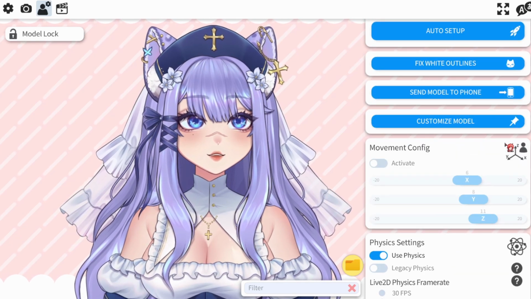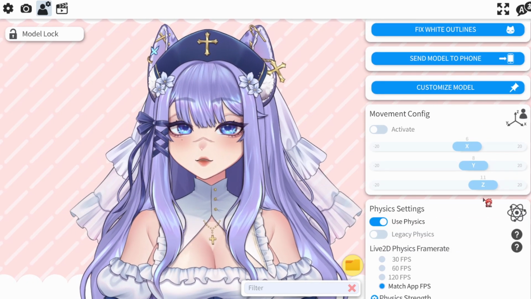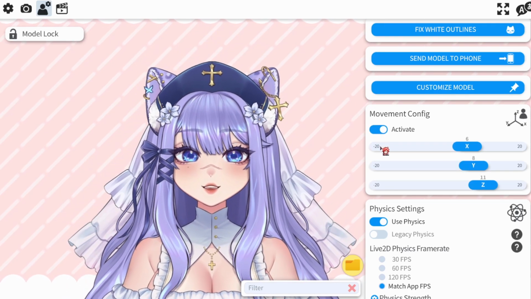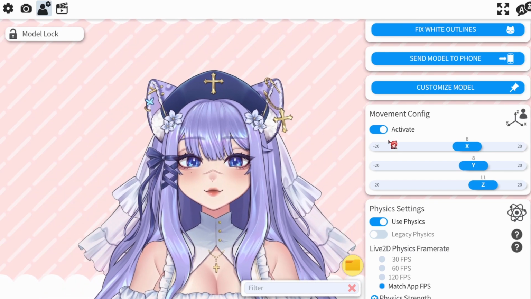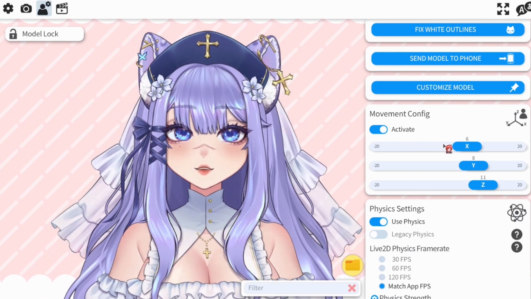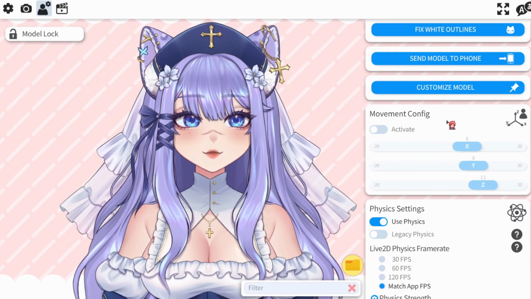There's a few more buttons here. I don't use the movement config, but you can if you want. If you turn it on, it will track how close you are to your screen. It's a little much for me, so I usually turn it off, but it's totally up to you if you want to use the movement config.